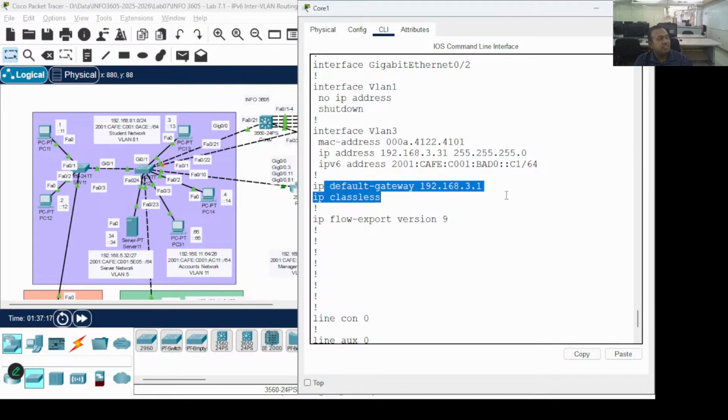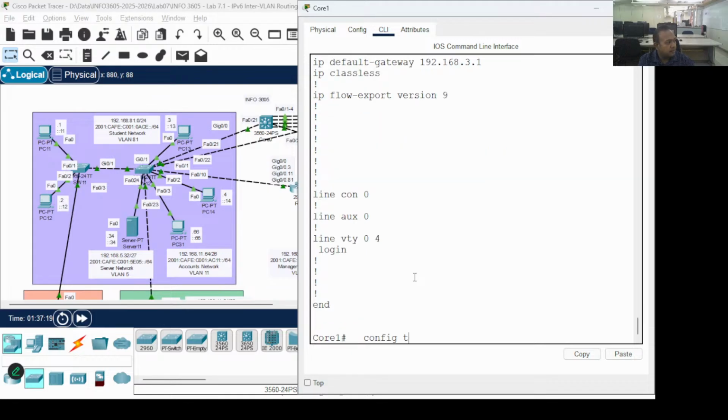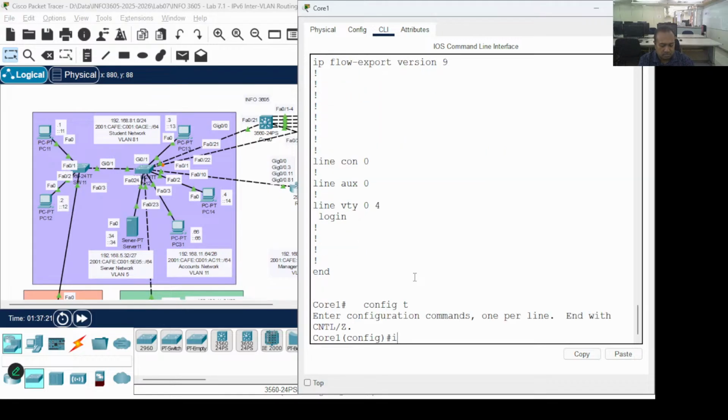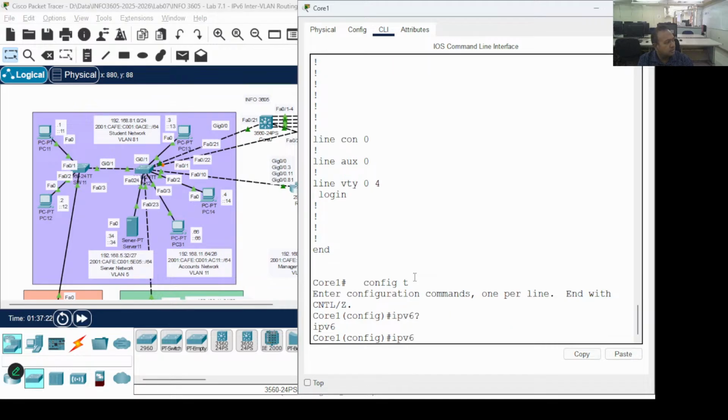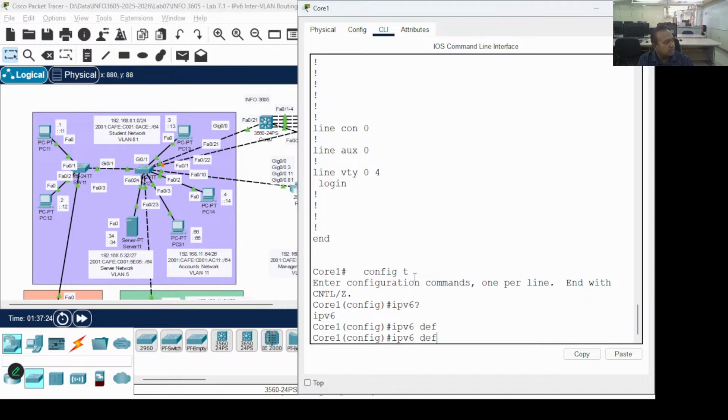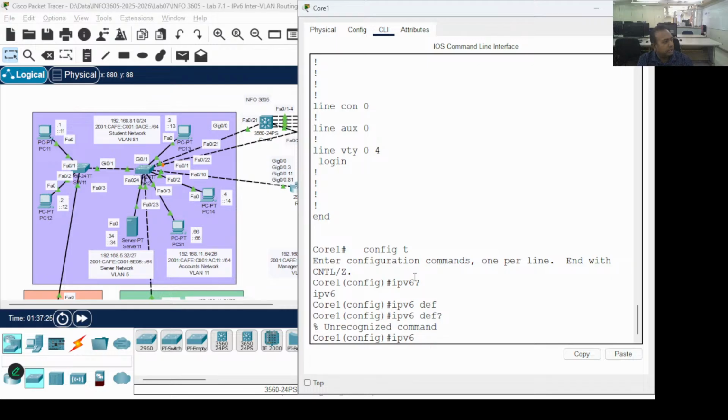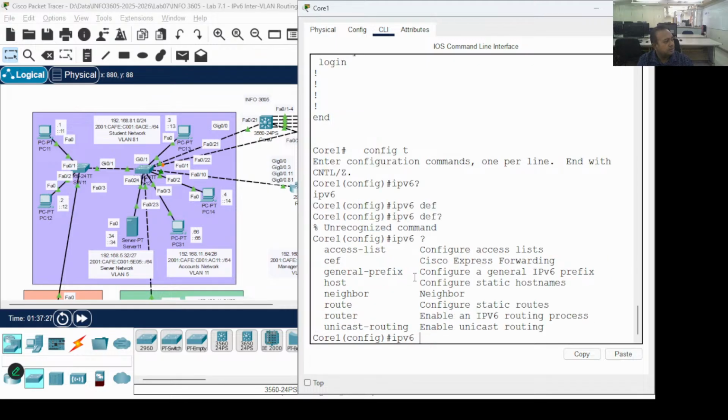Right, so there's no IPv6 default gateway. Let's just see if we can fix that, right? So what happened in here? So it gets all complicated.